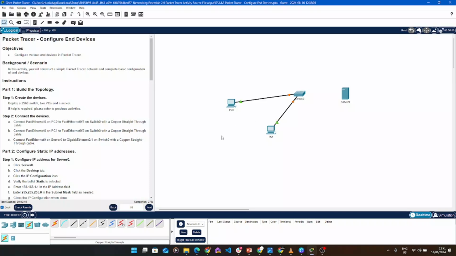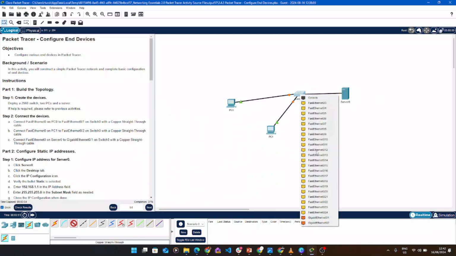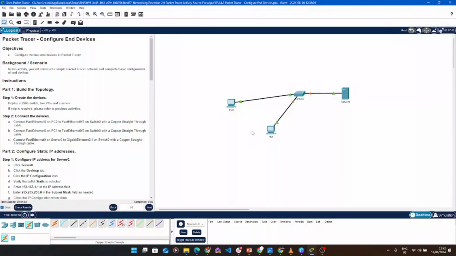Then we connect with copper straight through again from the FastEthernet0 of the server to the switch. So we connect to the gigabit Ethernet of the switch. Alright, so that has been done.